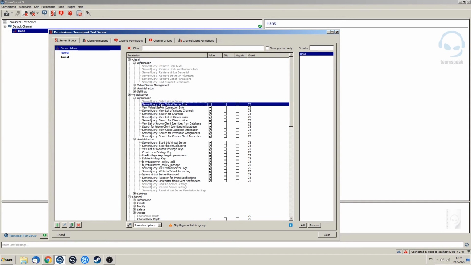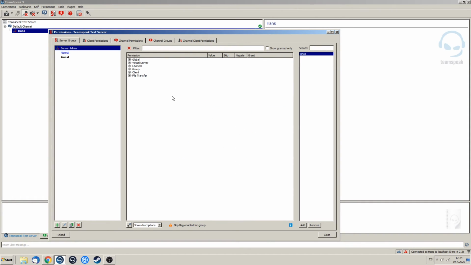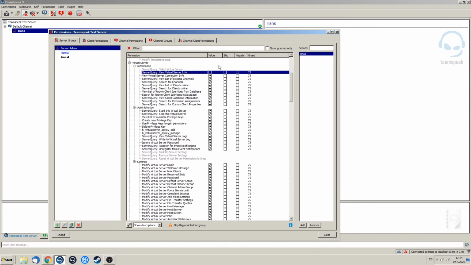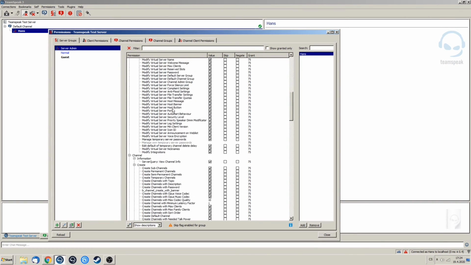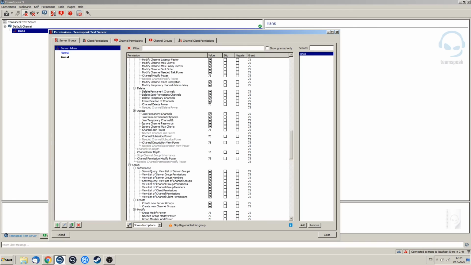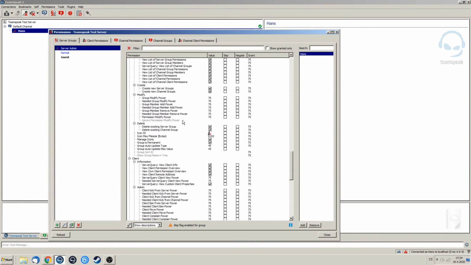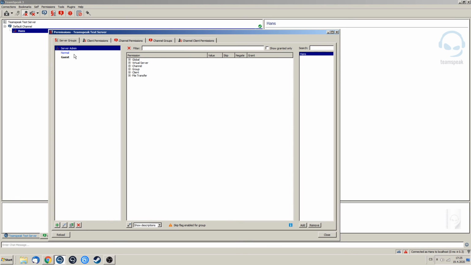So that's about it. That's like the basics of the permissions. That's how they work. That's what the value, the skip, negate, and grant are. And the permission itself is pretty much self-explanatory. The only thing you really need to know is that you have an actual power, for example, a group modify power, and you have a needed power, so needed group modify power. This is the power that people need to be able to modify this group. So I'll touch on that in the next video. This is it for the introduction to Teamspeak permissions.